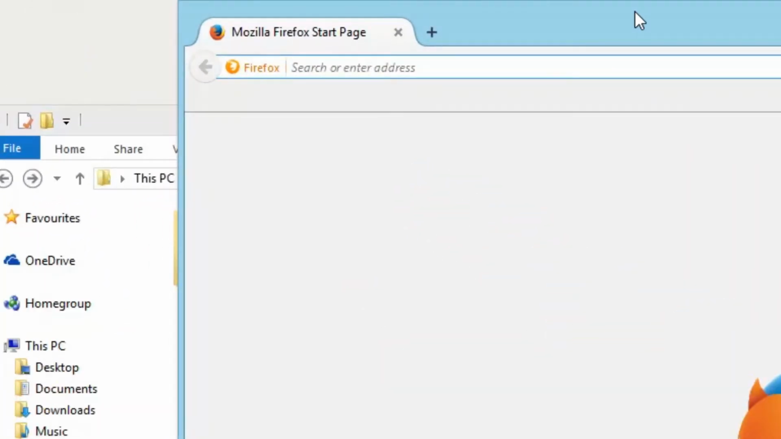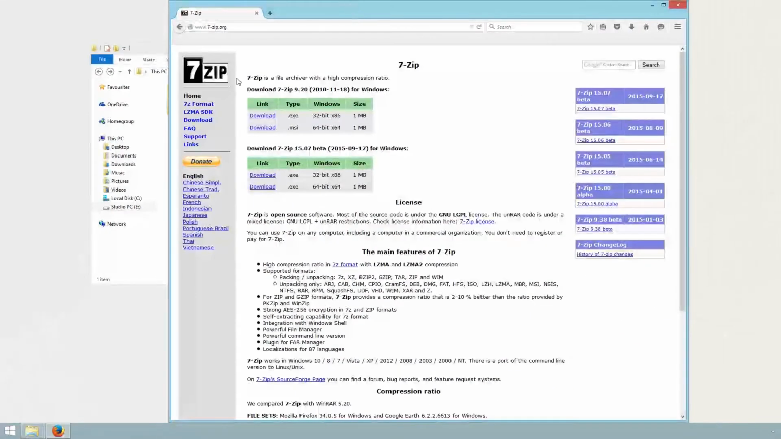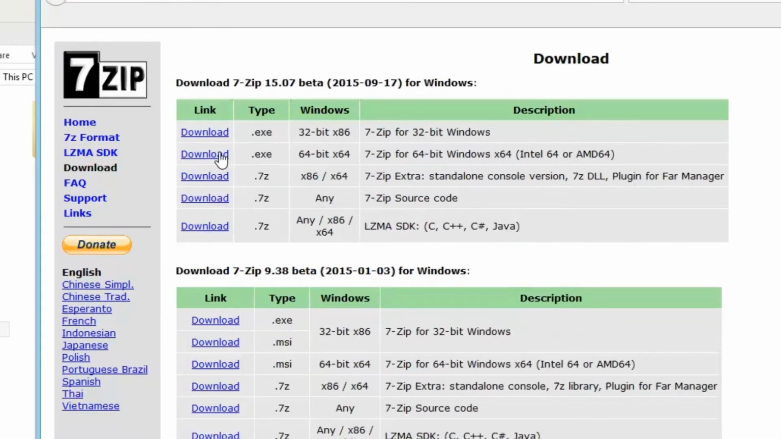In your browser, navigate to www.7-zip.org. Now, once you're on the 7-Zip website, click Download on the left-hand menu. So now we'll go ahead and click the second download link. Now, this is for the 64-bit version of the software.